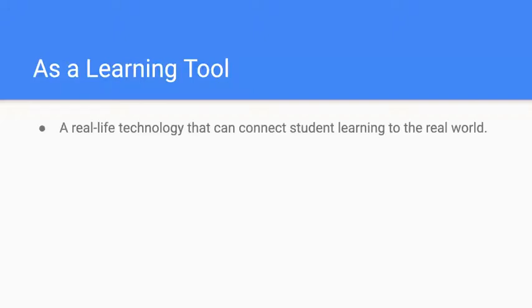Now you might ask yourself, how useful is a 3D printer in education? Is it just a fad or a gimmick? Consider this. 3D printing is a real-life technology that can connect student learning to the real world. There are numerous industries that use 3D printing on a regular basis, and as the technology improves and grows, it is likely that having familiarity with 3D printing will be a requirement in developing college and career-ready curriculum and students.